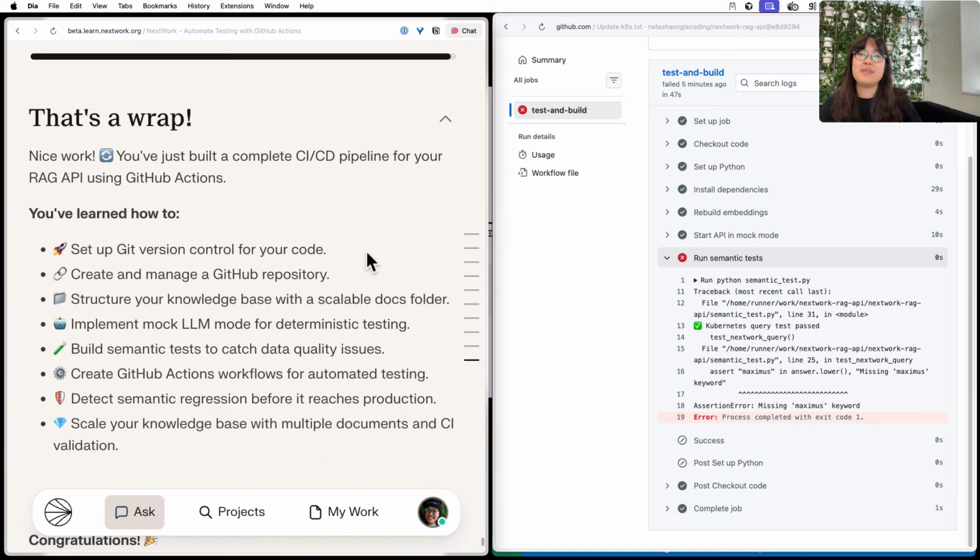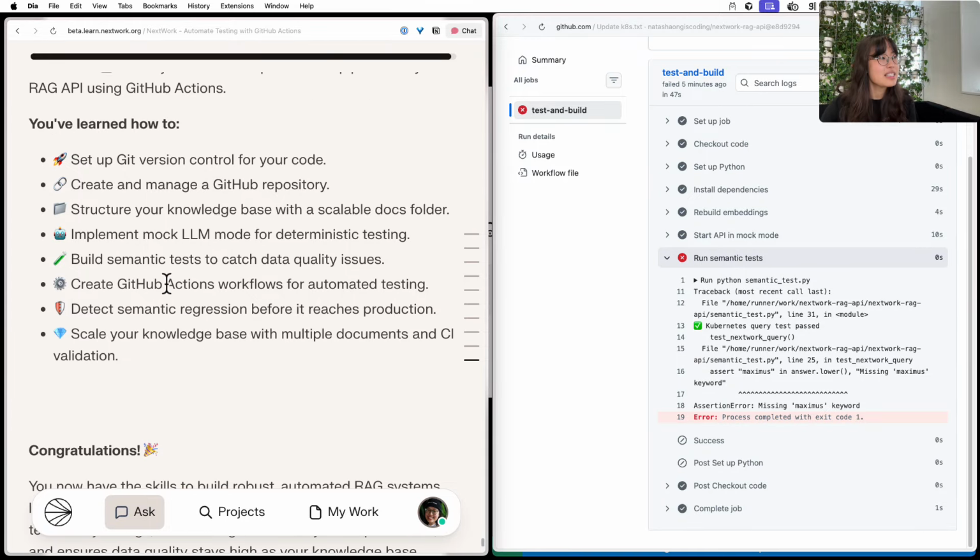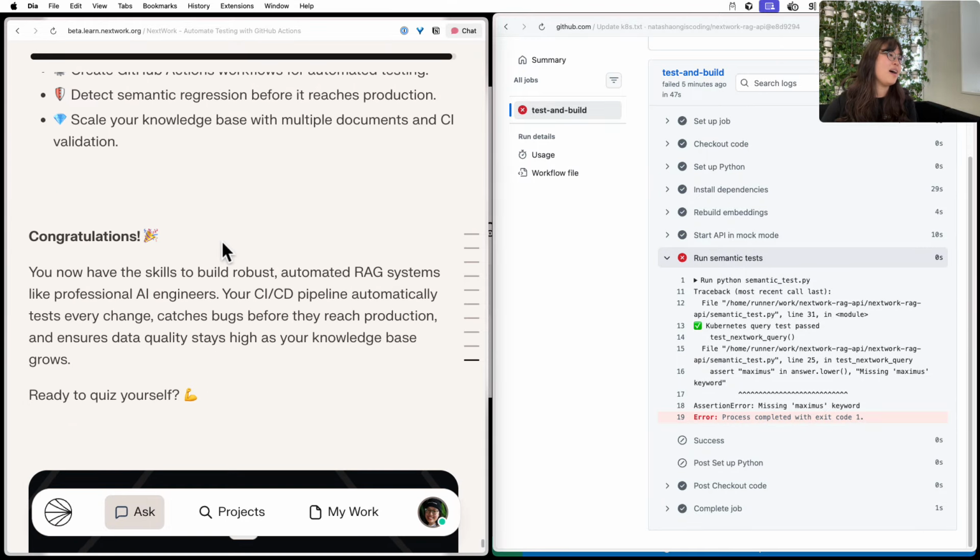Beautiful work, everyone. That's a wrap for today. You've just built a complete CI/CD pipeline for your RAG API with GitHub Actions, and you've learned how to set up Git version control. You've created a GitHub repo. You've structured your knowledge base, implemented mock LLM mode. You've built semantic tests. There's a lot of things that we got to do today, didn't we?